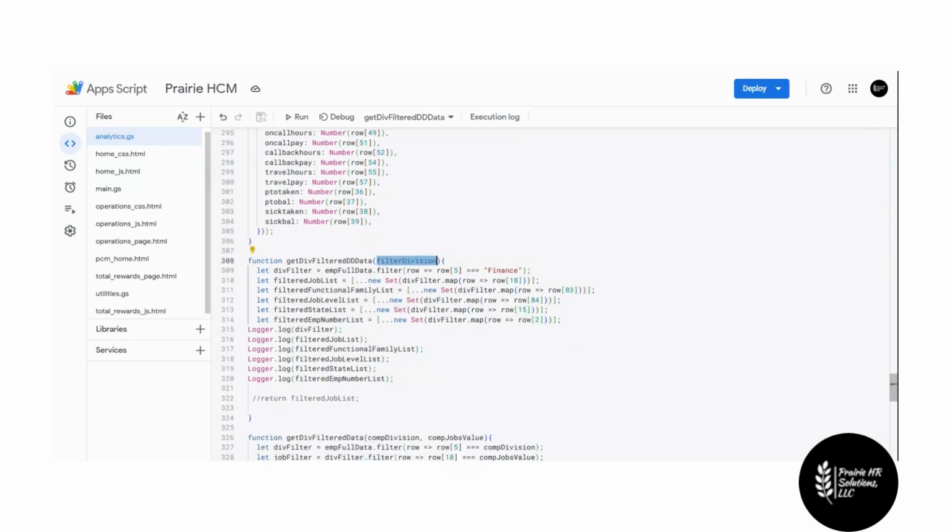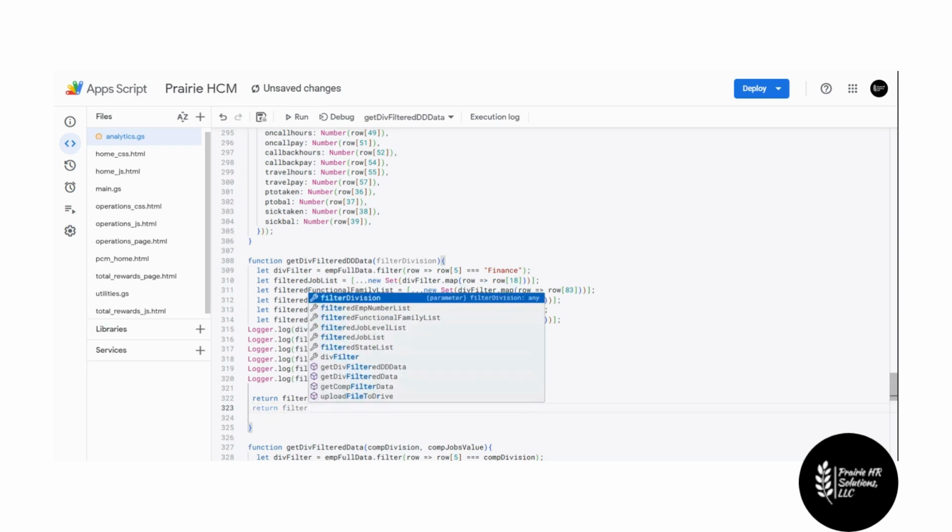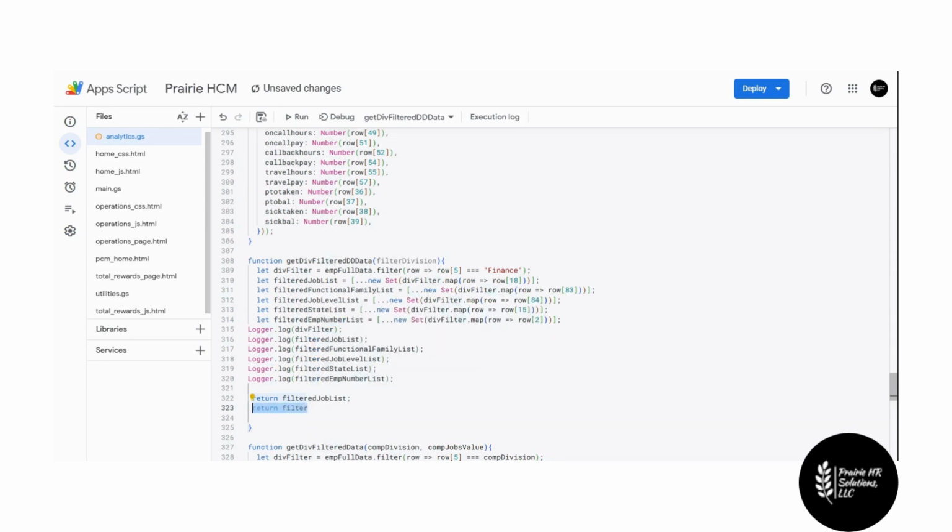So now what we can do is we can actually return this. Now, remember, we can't return this filter job list and then also go down here and say, okay, and then we're going to want you to return the filtered functional. Notice how it kind of grays out. It's not going to let you do that. You can only return one thing, but that one thing can also be in the form of an array. And what we can do in this array is we can fill this array with everything we need.